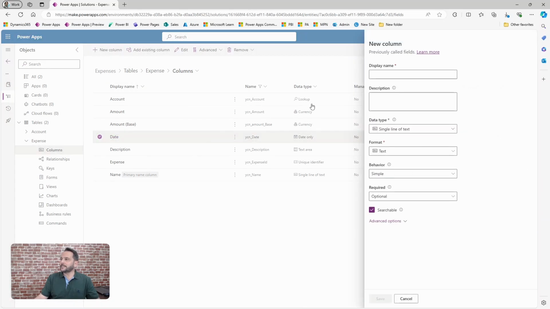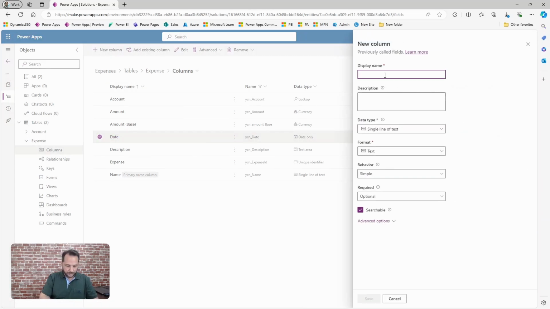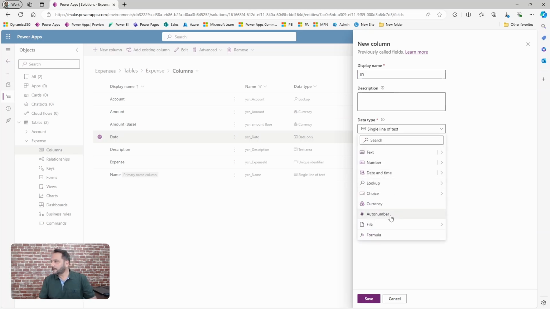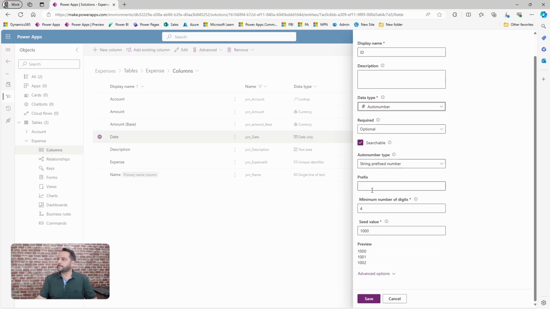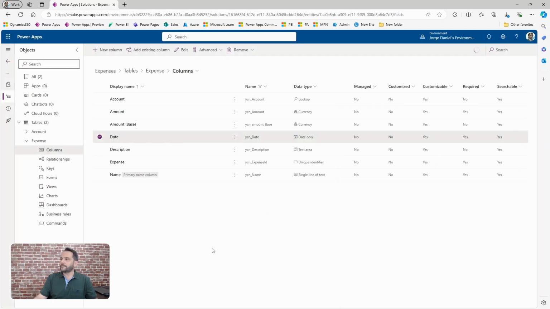And finally, let's create an ID column, which will be auto number. And let's make this one pretty simple. So maybe 10 digits and starting with 1. You have a preview here to see how it will look once they get created. And this one we'll leave as optional because the system will take care of setting this value, and save.